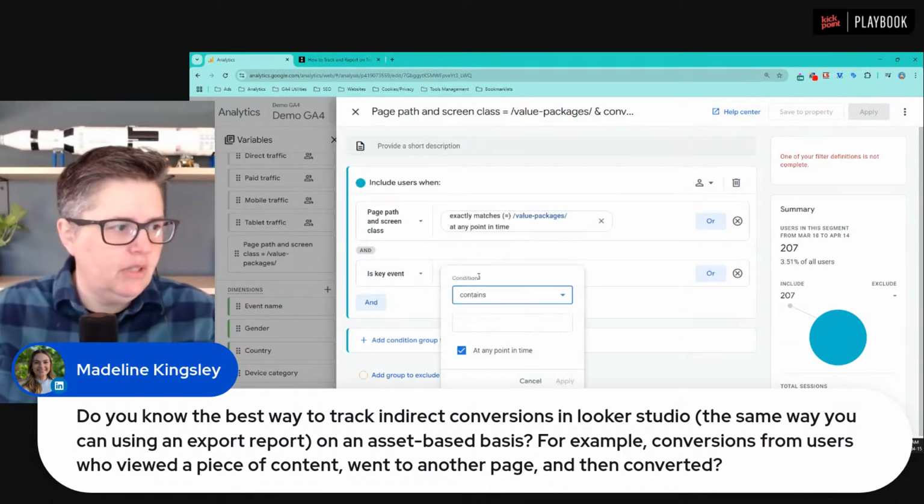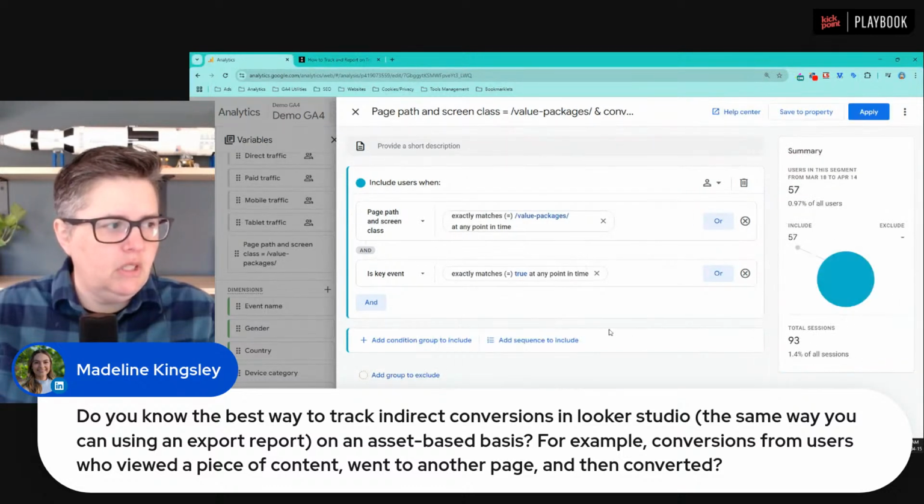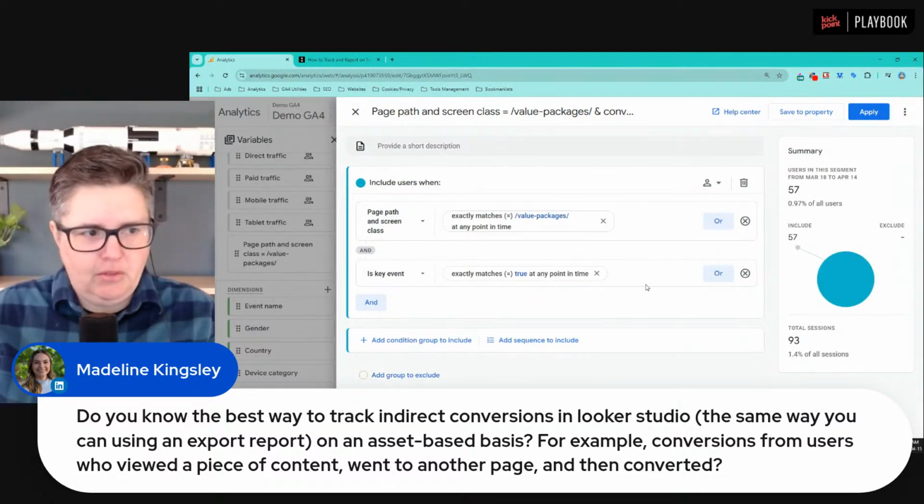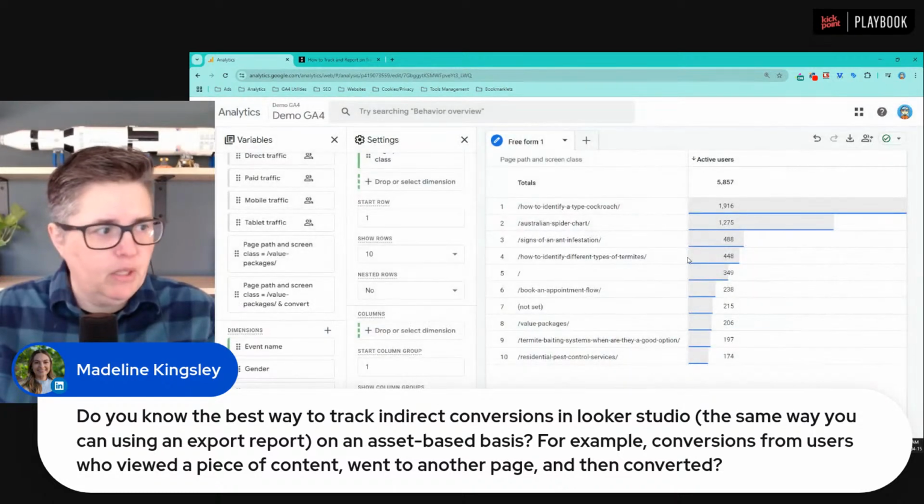So you're saying is key event exactly matches, and true. So you can see where they viewed this page and they had a key event that occurred. And you can see in the summary, we do have data showing up, which is great. And then I can apply that.